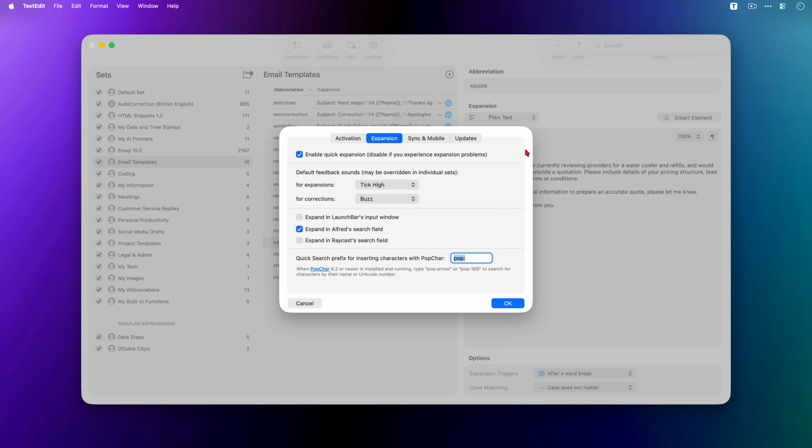Onto the expansion tab now, and you can enable quick expansion, which is set by default. But if you do find yourself having any issues with expansions in Typinator, this should be disabled. Then you can set the default expansion and correction sounds for any new items here. Of course, these will be overridden if you do define a set specific sound. Then down here, you can enable abbreviations to be typed in these launcher services.